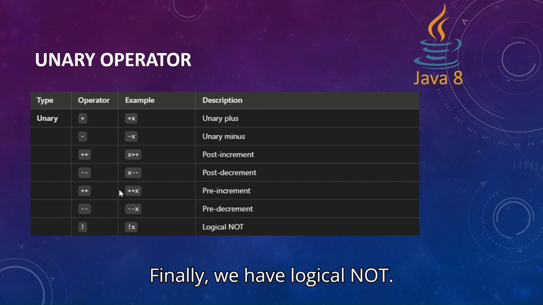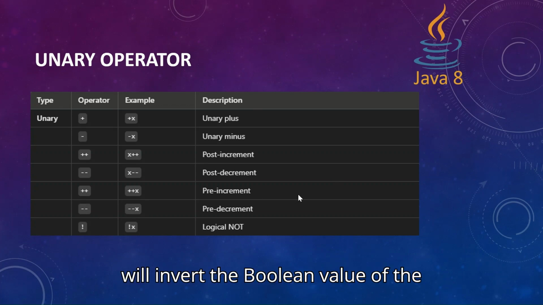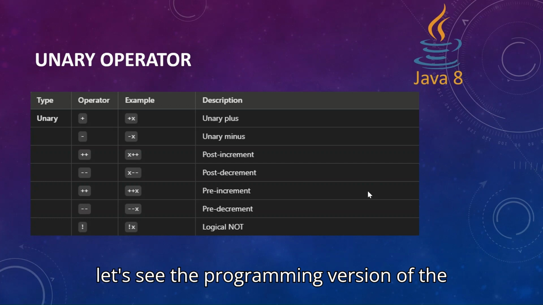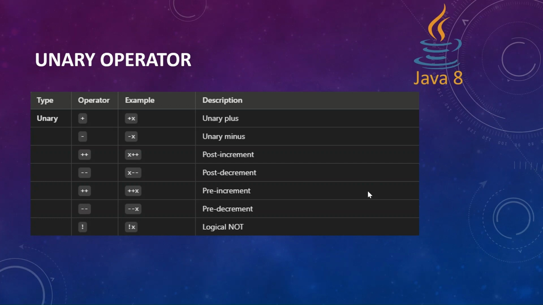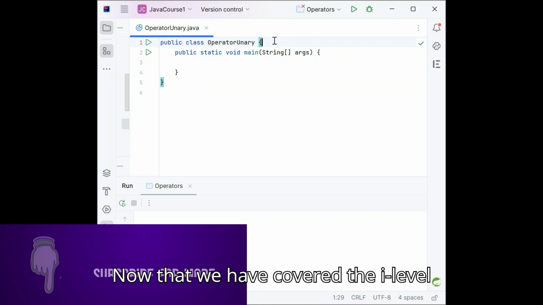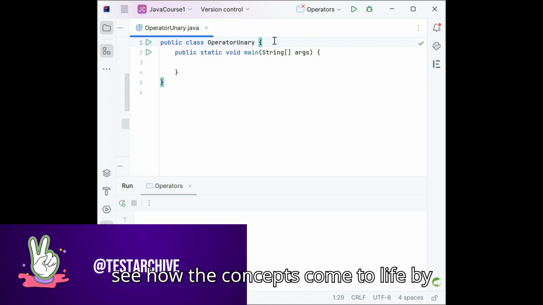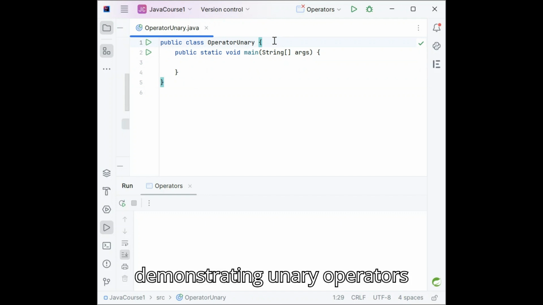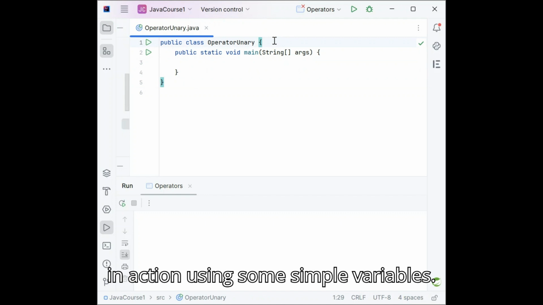Finally, we have logical NOT. The logical NOT operator will invert the Boolean value of x. If x is true, it will return false. Logical NOT of x will be false. So let's see the programming version of the example that we discussed. Now that we have covered the high-level overview, let's dive into the code and see how the concepts come to life by demonstrating unary operators in action using some simple variables.